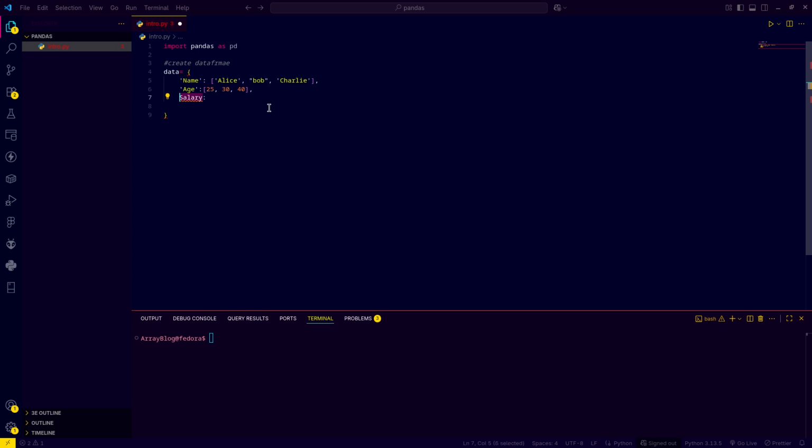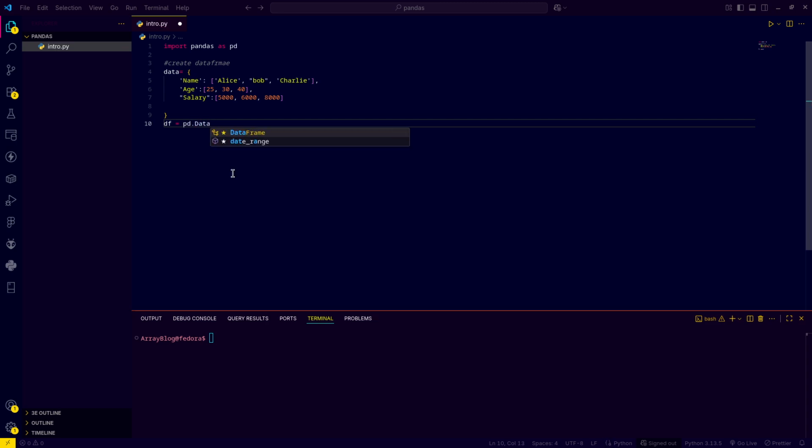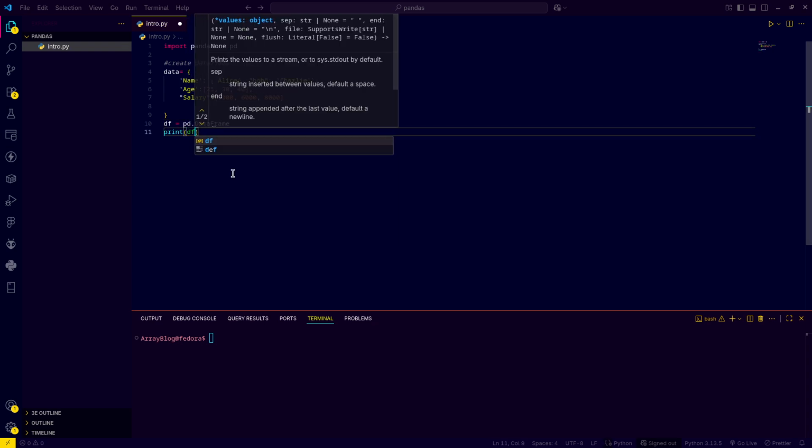This is going to be in quotes. Then 5,000, 6,000, 8,000. Yeah, this is a simple example. Now we are going to frame this. So we'll say df equals pd.DataFrame, and now we'll print this: print df, right?